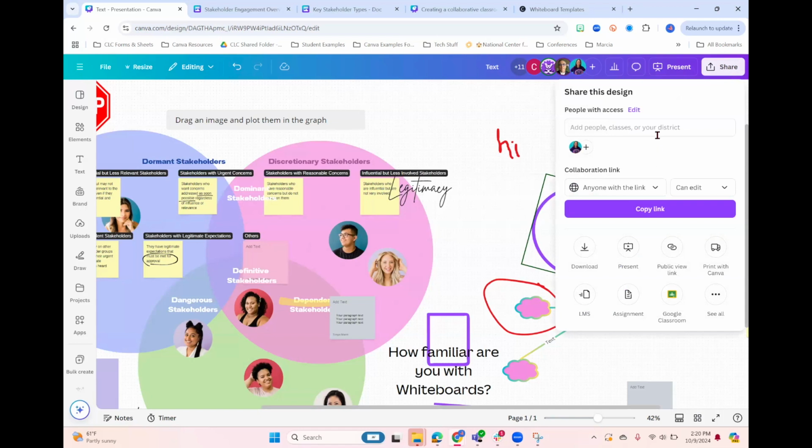Good question. Can you share with different groups? If you wanted to do it in small groups, I would take anyone with the link can edit, put it in Google Classroom and have one person in each group click it, or make multiple of them and share each one with a small group. Like you could have group one, group two, and then share each link in Google Classroom. But you can share this link with as many people as you want. You could do the same whiteboard for five class periods.